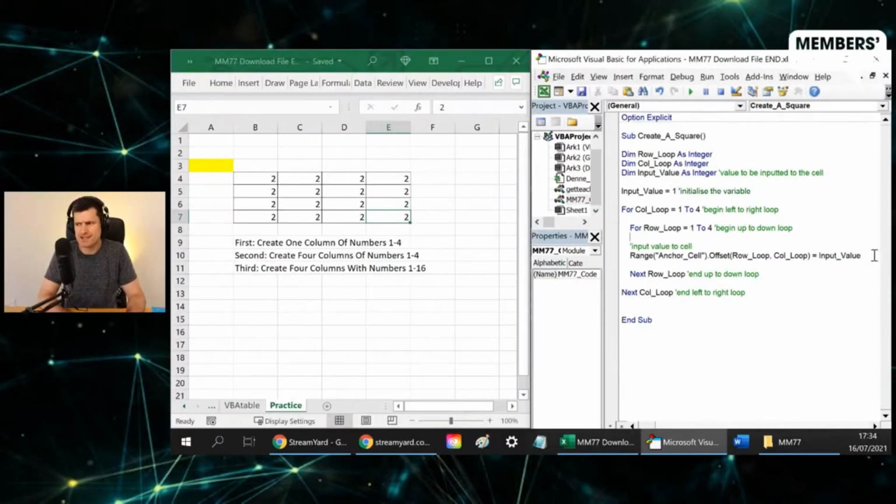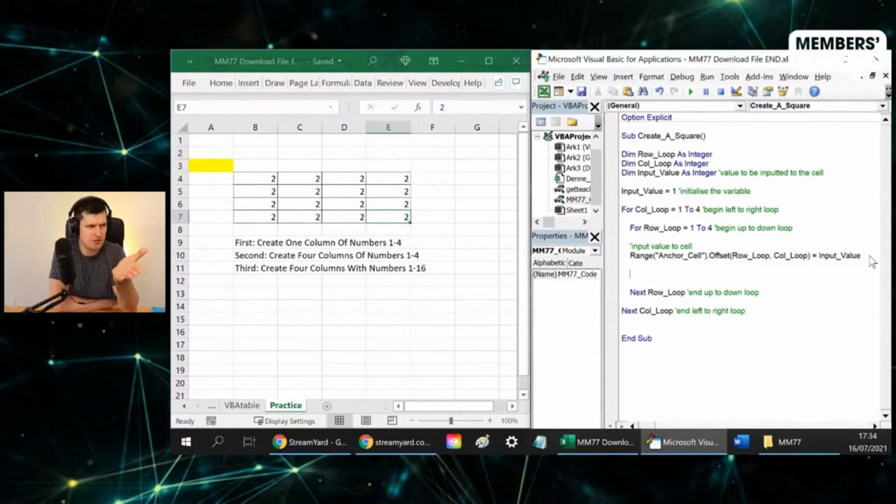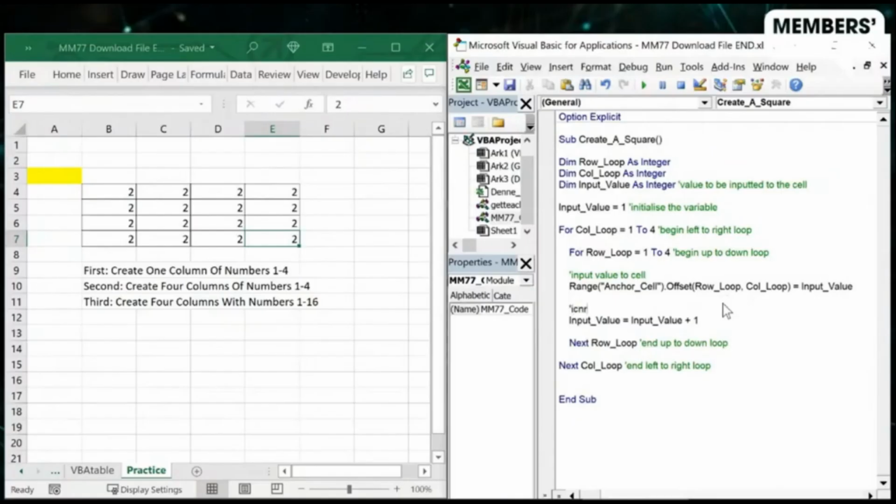What we need to do is every time we put the value into the spreadsheet, we need to do A equals A plus 1. Something equals something plus something else. So it is what it was before plus something else. This is the logic. And I'm going to say increment up input value. There we go.